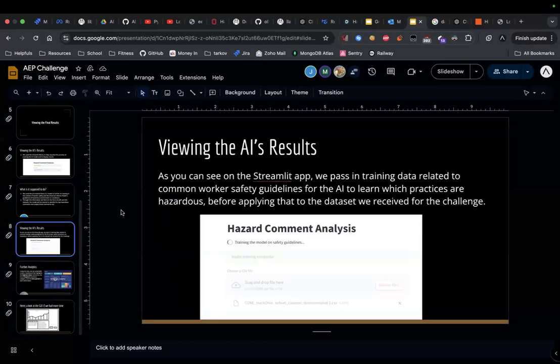So as you can see on this app, we pass in data related to common safety guidelines, and then the AI applies that to the data set you pass in, which in this case is the CSV from the challenge, and it will train the data set on those safety guidelines, as you can see in the image, and eventually it would output the results.